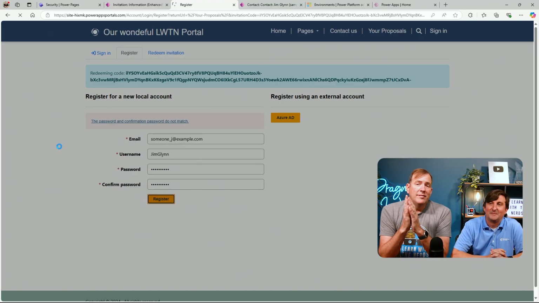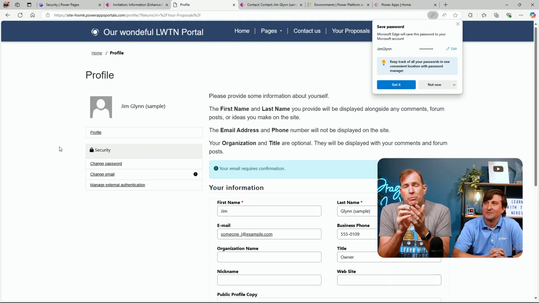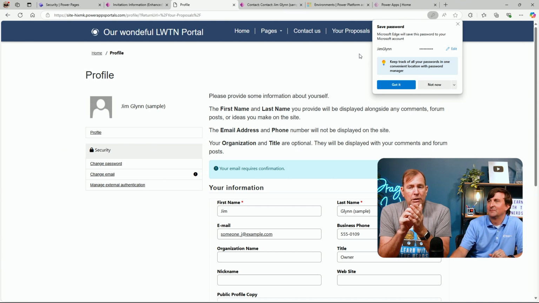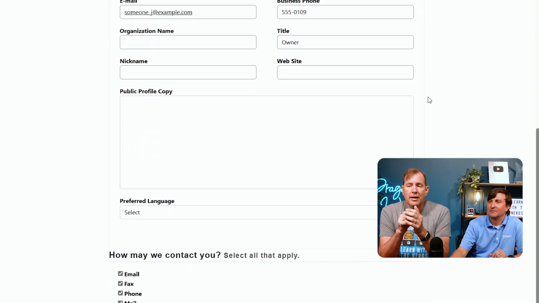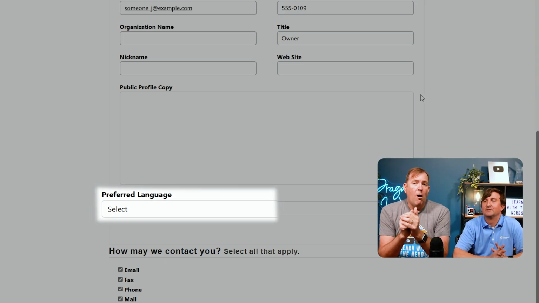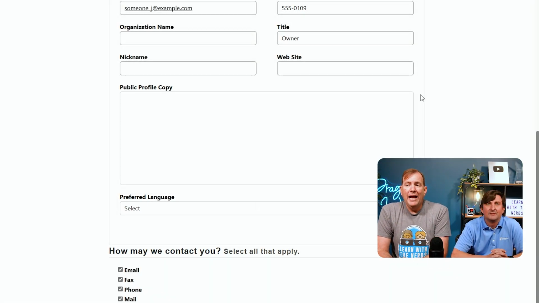Now, one thing while this is logging in, one thing that's really cool about this also is you do have the option of making this multilingual. So you'll notice as he scrolls down here on this profile of Jim Glenn, preferred language is an option. All you have to do is install the language pack, and now many of the fields like the ones you're seeing right now in the contact table will be auto-translated for you. If you have something like your own custom field, you can do translations there also using the Dataverse options.